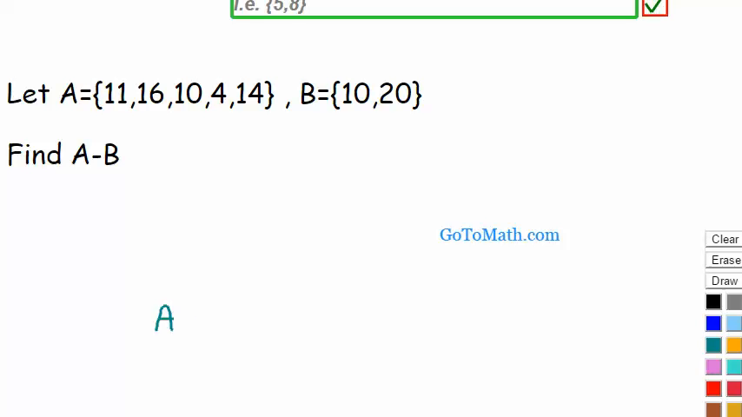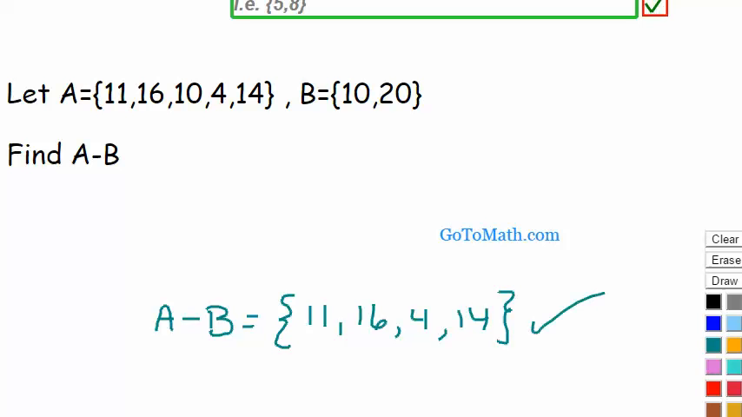So we have A minus B. So we look at what's in A, and if there's any elements in A that are also in B, for example, there's a 10 in B and a 20 in B. Is there a 10 over here? Yep. Is there a 20 over here? Nope. So the only thing we're going to throw out over here is the 10. So we have 11, 16, 4, and 14. Okay? So there you go. All right, do you understand that?